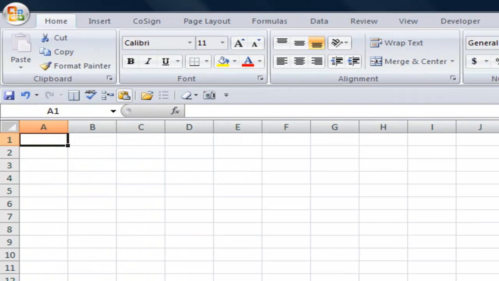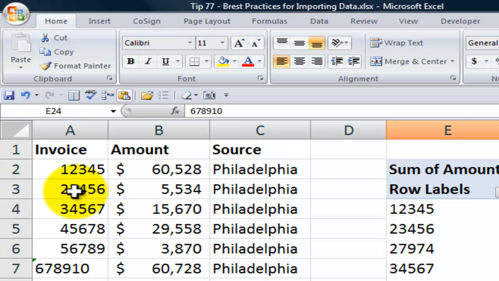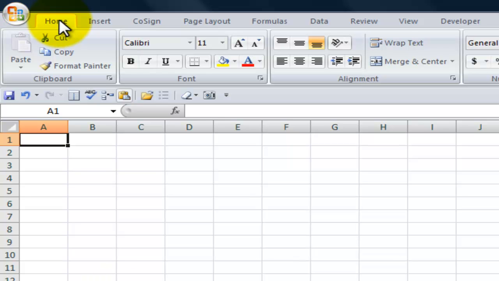Now, let me import a file. It's actually going to be this information that I exported. Now I'm going to import it. So I saved it as a text file.